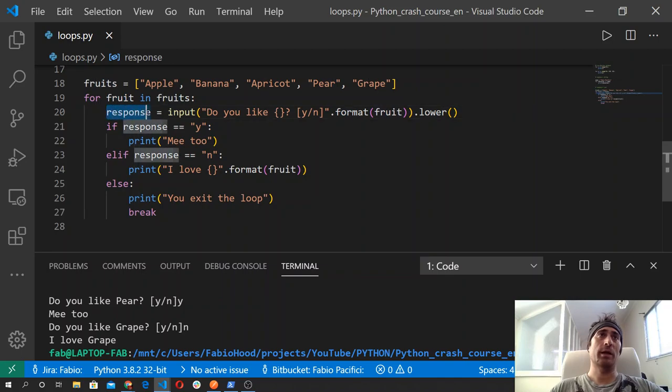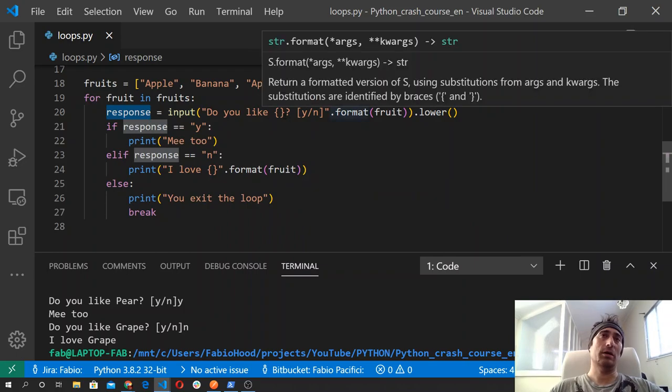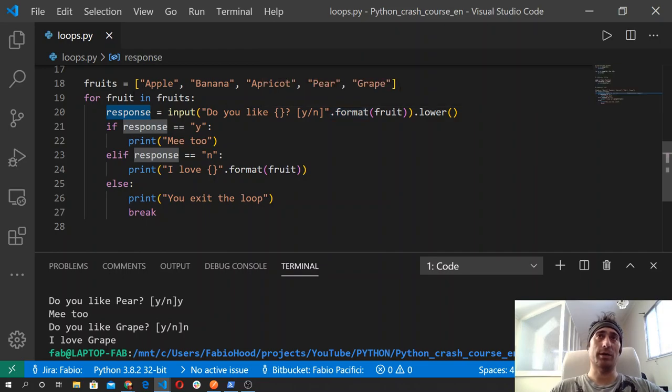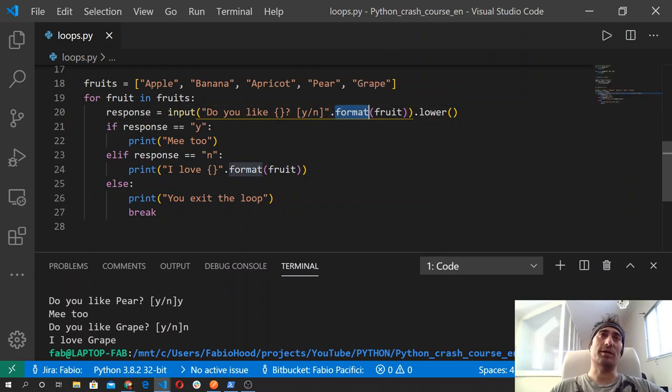Then we created a variable response that we assign to the result of an input function that asks the user if he likes or not one of the fruits that we are using inside the list. This element, for the first iteration, has the value of apple. So we ask the user if he likes apple, and then we say yes or no as a way to answer. Then we use the format method on the string, because this is a string, and we say that inside this placeholder we want to use the fruit variable. In this case, for the first iteration, it would be apple. Then we convert everything to lowercase using the lower method on the string.